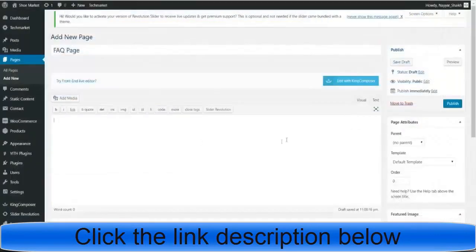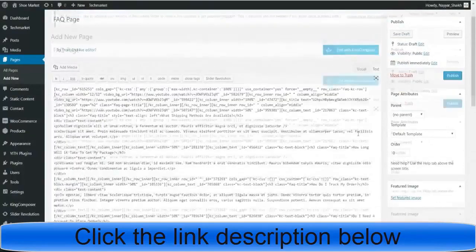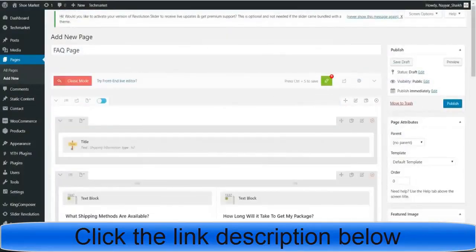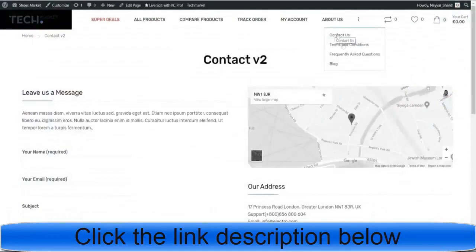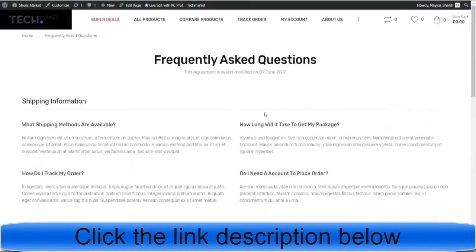Come back to this page and paste everything over here. Now click on edit with Visual Composer. Let's see how the fact page looks. By the way, click on this. Okay, as you can see, this is how it looks.